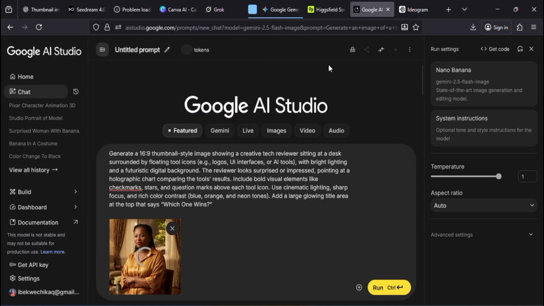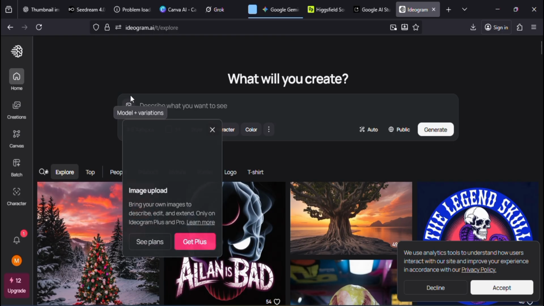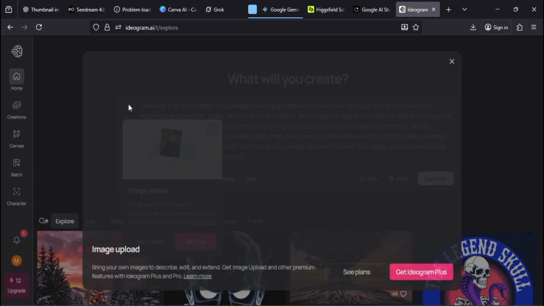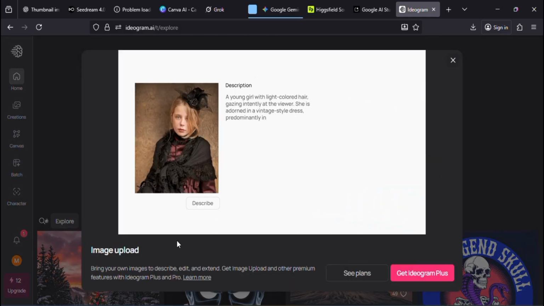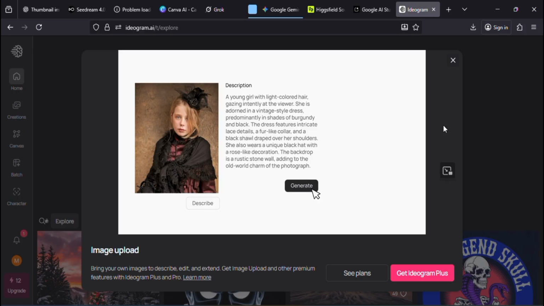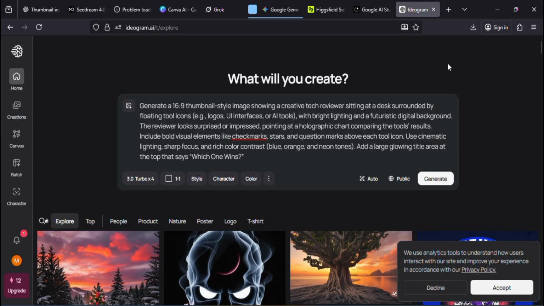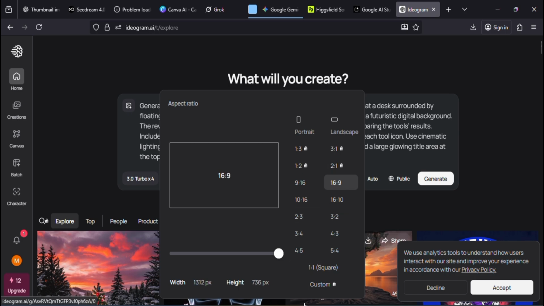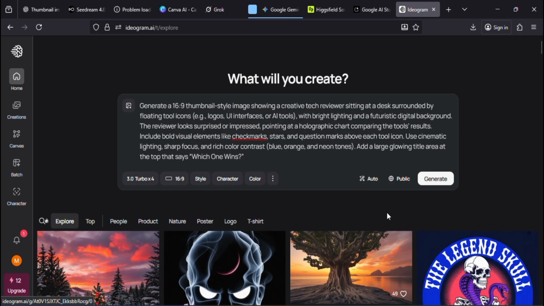Then we'll go to Ideogram. In Ideogram, we're going to click on create image, then you have to generate your own personal image before you can create that same image that you want. So it's just like a character, getting a character with a consistent face. That face needs to be consistent. So after putting your prompt, you send it.